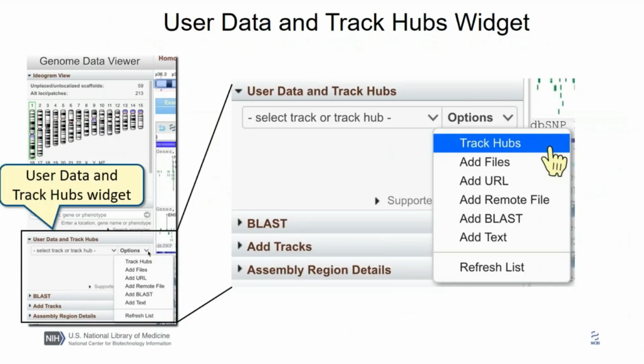So to expand that a bit, within that widget is an options menu. You can see expanded on the right there. And under options is a selection for Track Hubs. This is also, by the way, where you could load up your local files of user data.